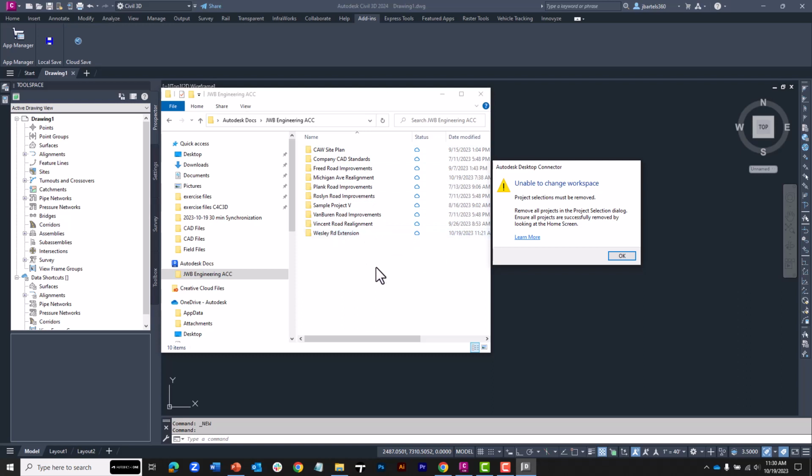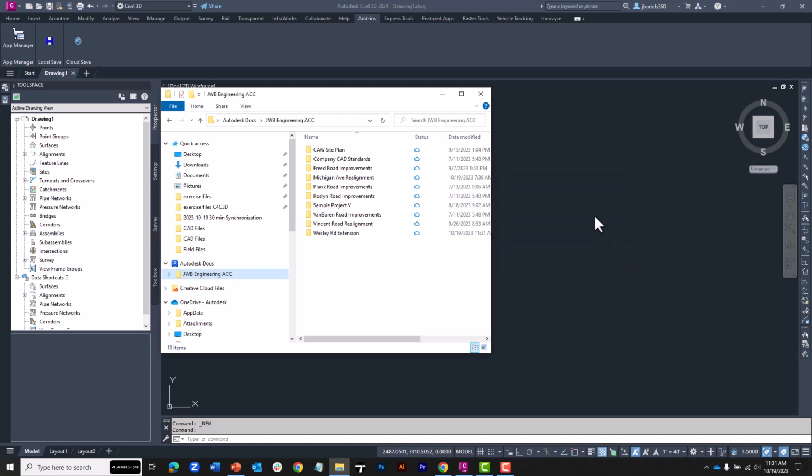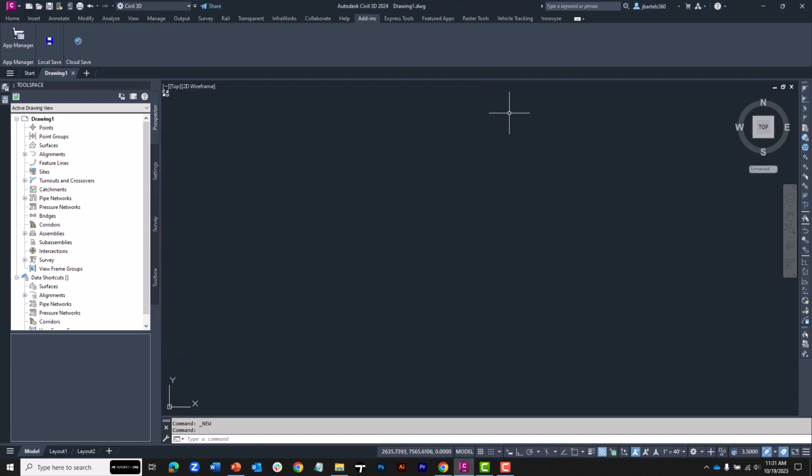So I would have to go back to the project selection. I would have to remove the toggles to remove these projects from the current workspace, and then I could come back and I could put this workspace on a different local drive letter. Let me close that, and I'll close this.